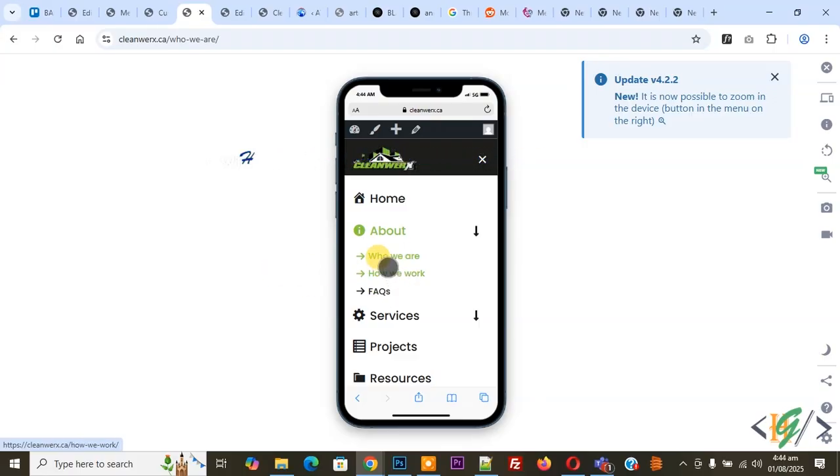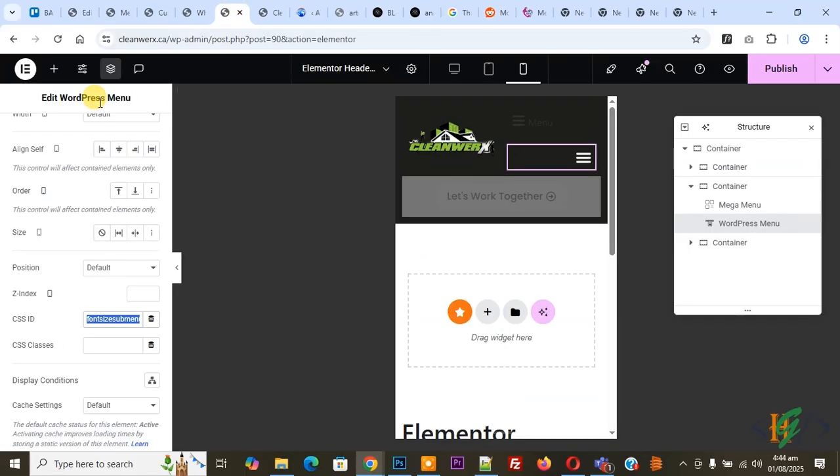First go to Elementor header. So this is a WordPress menu and we added a CSS ID, font size, sub menu. You can add the CSS ID according to your requirement and then click on publish. After that we are going to add custom CSS.